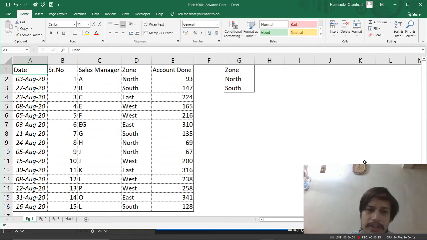Like suppose here I wanted to extract accounts, like I have sales managers who have done accounts of more than 150. First I have to filter that and then extract that data, so I use this trick. So let me just tell you, you should have a data and you should have certain criteria. Like here we have in example one the zone, that is north and south. Let me just select my data.